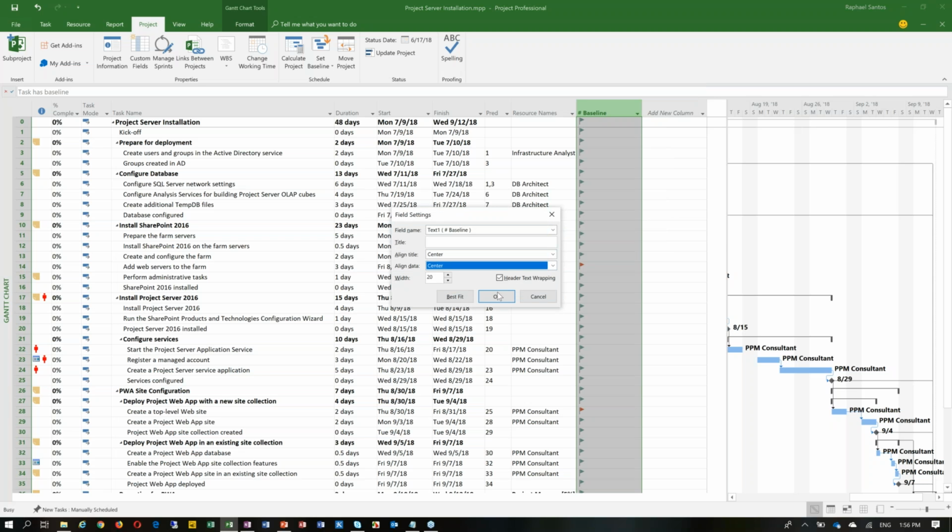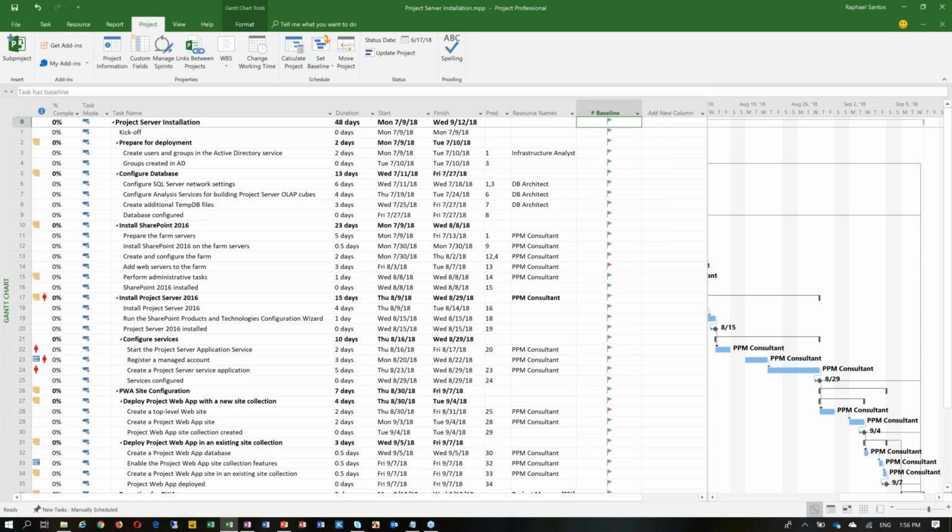So this is going to be this way. So then we can easily see if there are tasks in our schedule which have no baseline. For example, this is a task, add web servers to the farm, that has no baseline. And the good thing is if I scroll over the mouse in here, it should be showing me the information for this particular task.